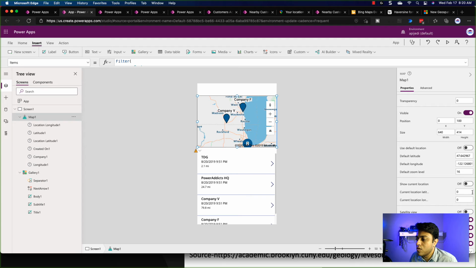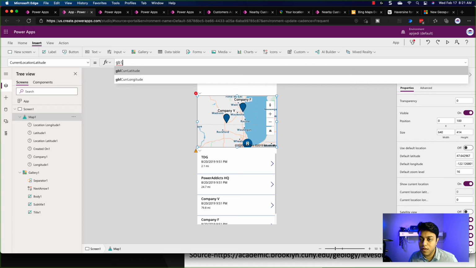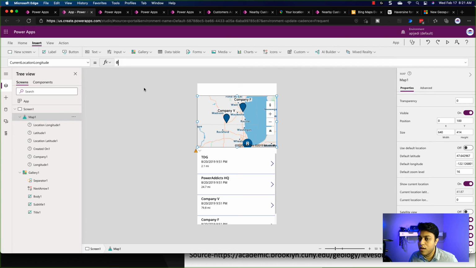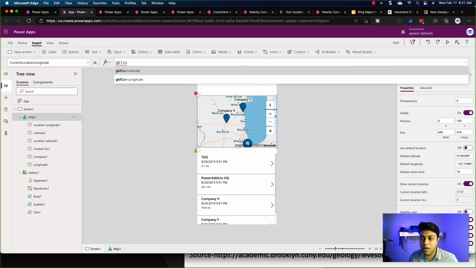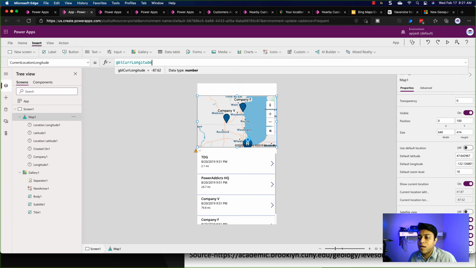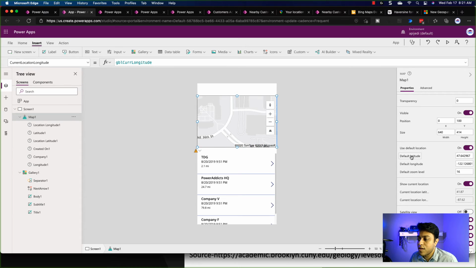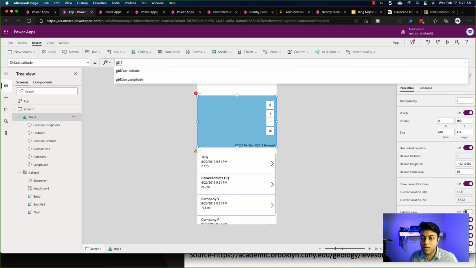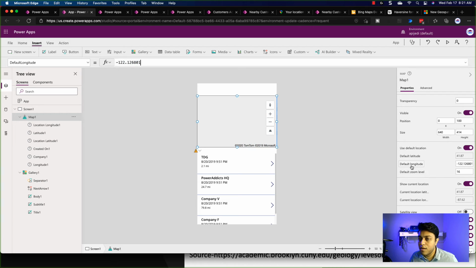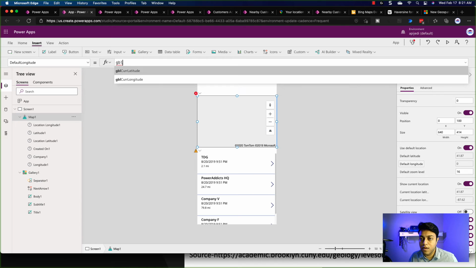Say show current location, and you can actually tell what the current location latitude is. So this is where you will say global current latitude and global current longitude. So now it's showing that. And again, if I want to use that as a default location as well, so that it's centered around that location, I'll say use default location, and we'll change this default latitude again, the global current latitude, and then global current longitude.